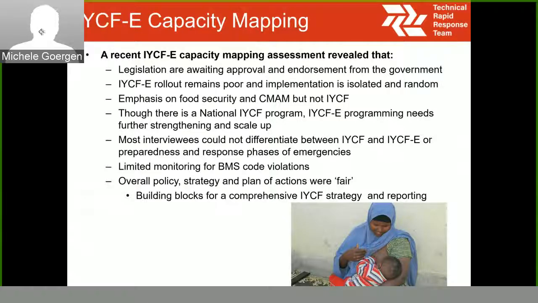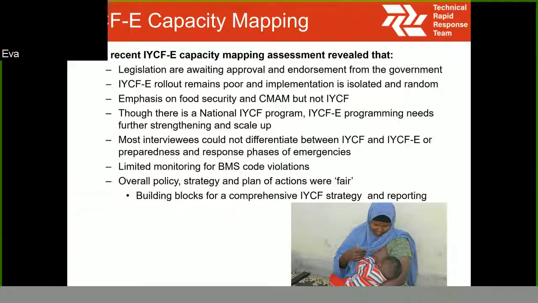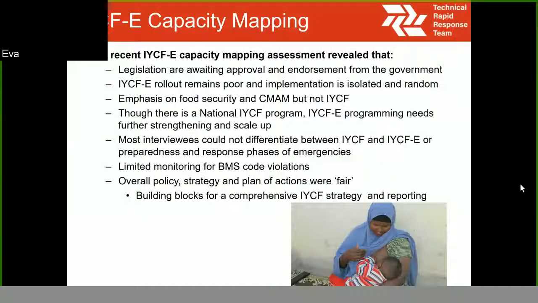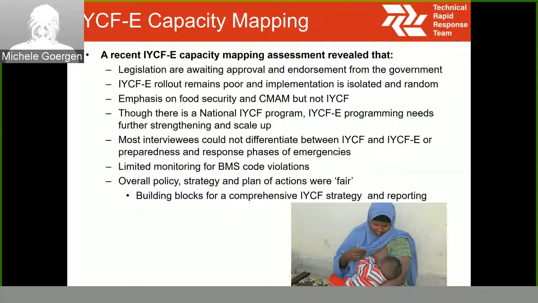Okay, so hi, my name is Michelle Gergen, and I'm the TechRRT advisor who was deployed to Somalia. Just to expand a little on the background, the IYCF context, and the government commitment to IYCFE that Fatmata was discussing: UNICEF and Save the Children regional offices conducted an IYCFE capacity mapping assessment last year, in 2016. This was a comprehensive review of all IYCFE documents. They did a lot of interviews with people from donors, NGOs, local NGOs, and people rolling out IYCF programs, to see what the actual situation on the ground was.